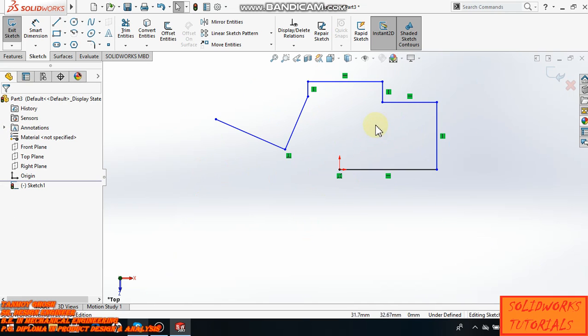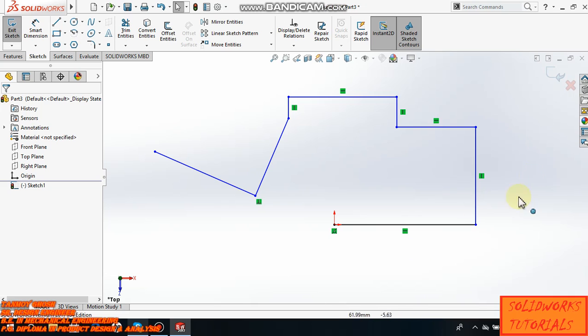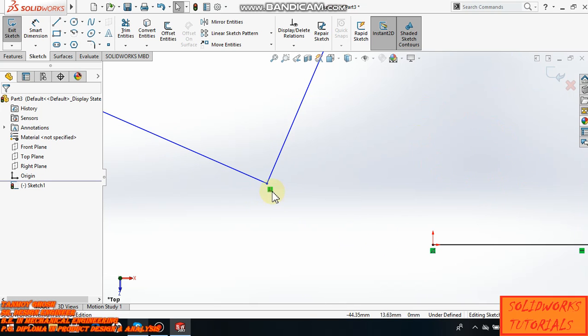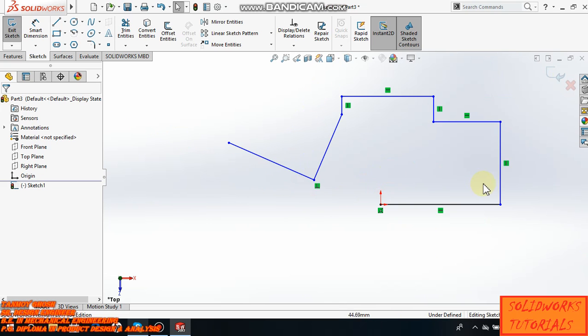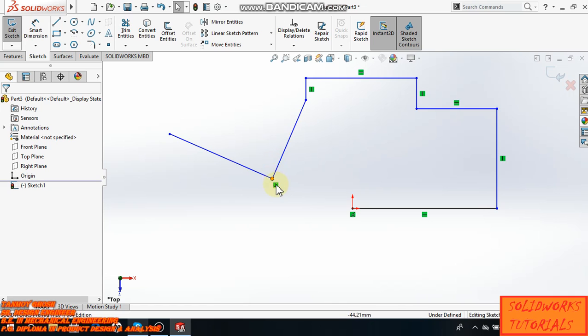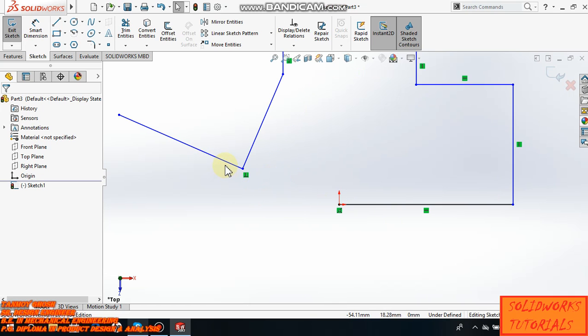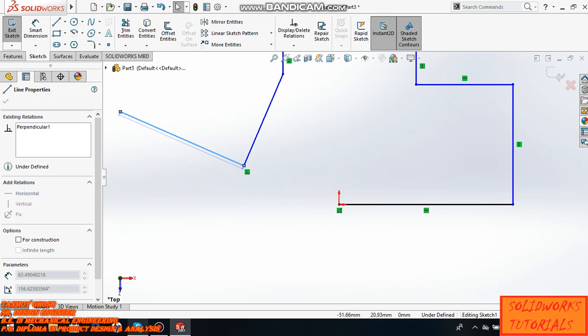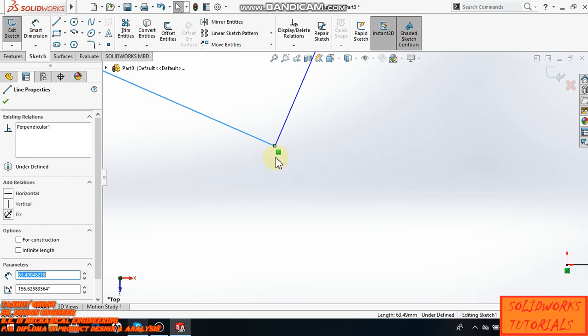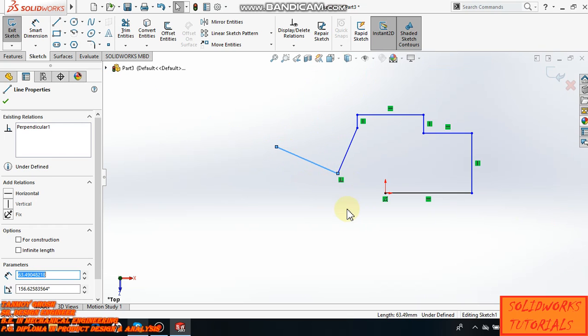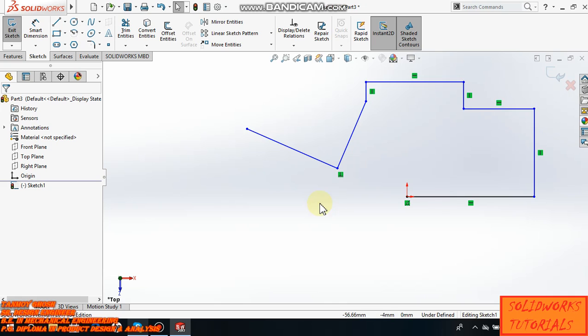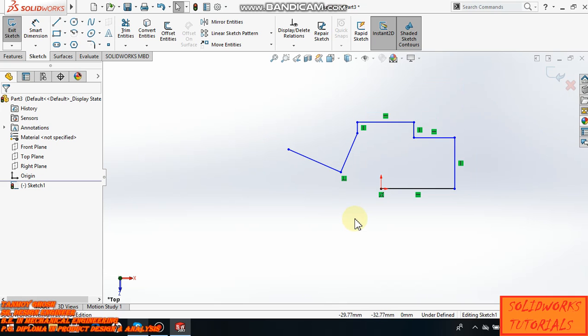So you can see here are different green boxes. These all are constraints or relations. Like this is a perpendicular, that means this line and this line are perpendicular to each other. This is a vertical, meaning you can't change it. You can't change this angle because you gave a constraint here. These constraints are automatically created. You can also manually create constraints. I will discuss all this in a separate tutorial.